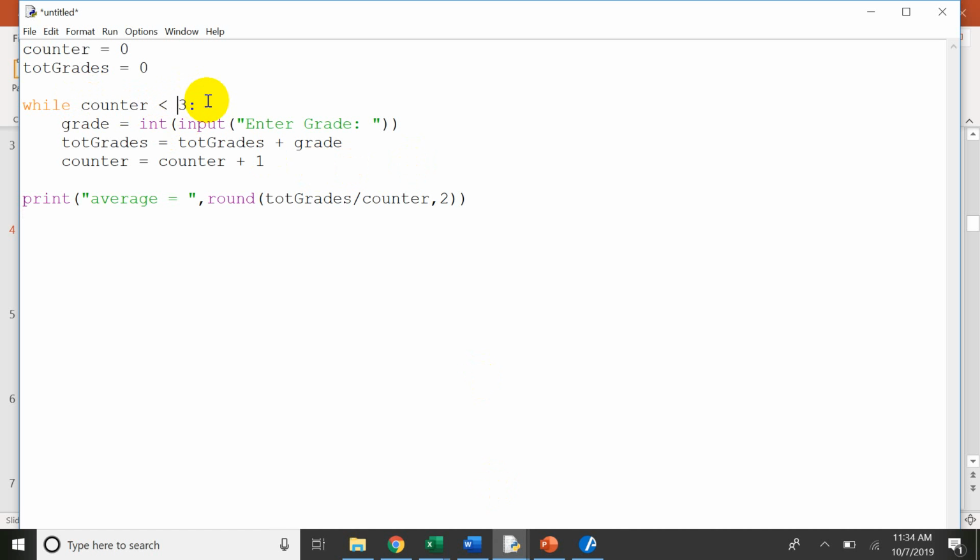Now, does everybody agree that my test here is correct? You'll get it wrong. I think I'm right. Is that the right test, counter less than 3? I want it to run 3 times. It should be what?